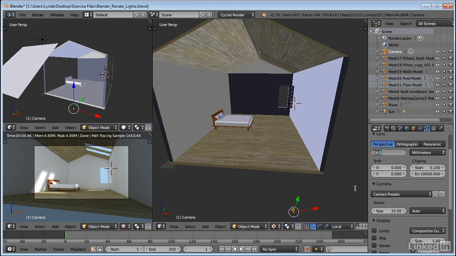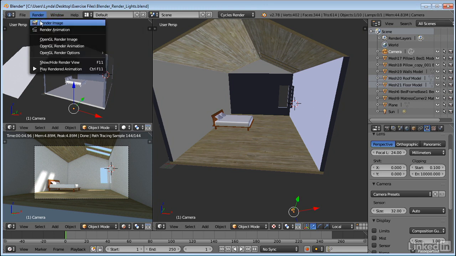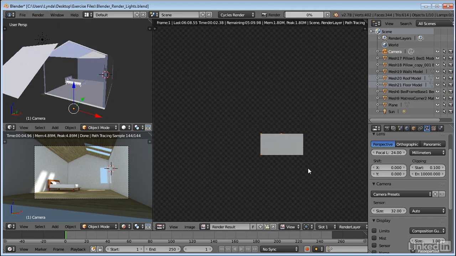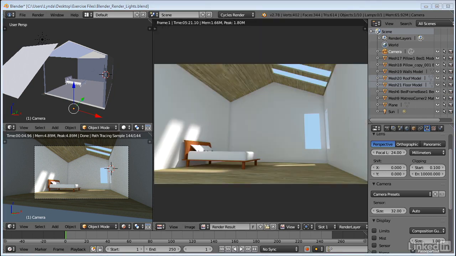Now, once we have all of this in place, we can do a quick render. So all we have to do is do render, render image, and this should render what's in this bottom left viewport. And here we have the final render. As you can see, it's fairly straightforward to render in Blender, but of course this is just a very brief overview of the process.